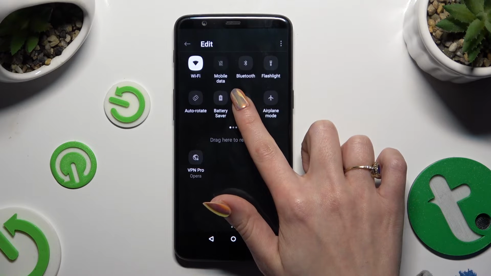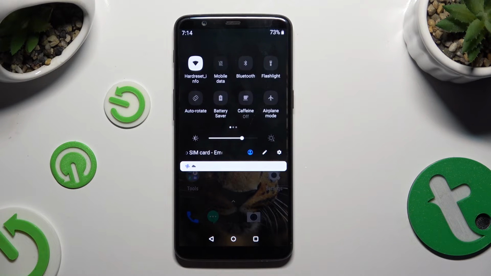Place it wherever you want to, let go, go back, and last but not least, click on it to activate it. You can switch it off by tapping again.